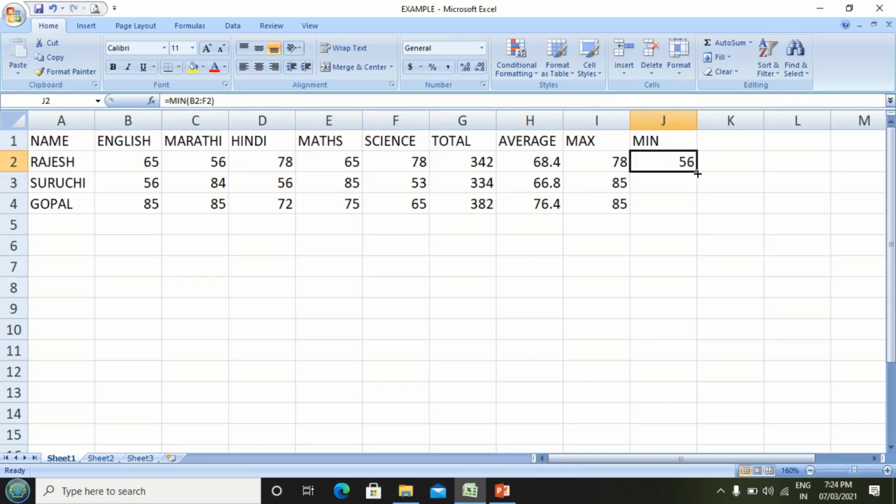Double click on the pin handle for getting minimum marks for the next students, Suruchi and Gopal. Just double click on the pin handle. See, for Suruchi the minimum mark is 53 and for Gopal the minimum mark is 65.